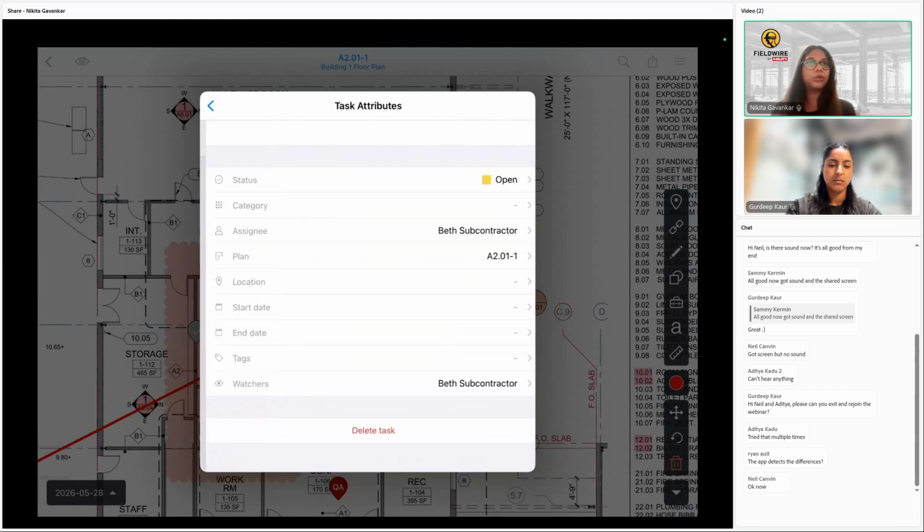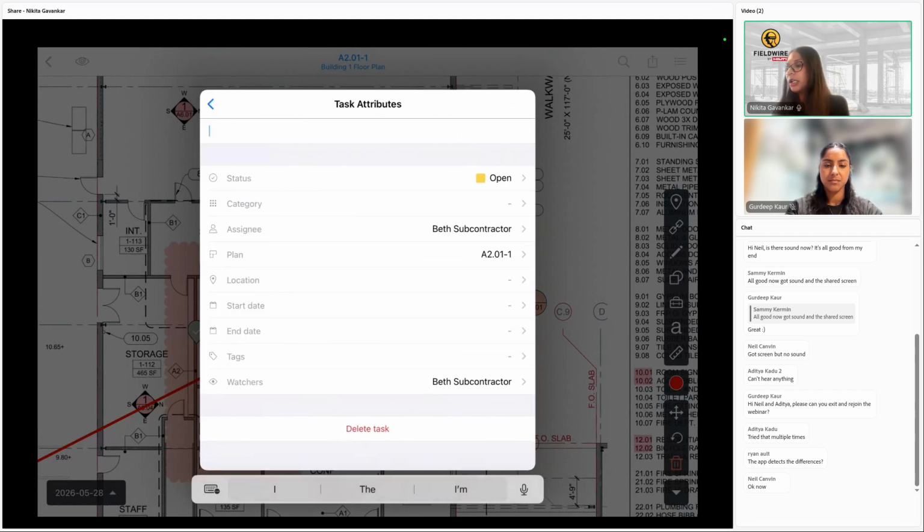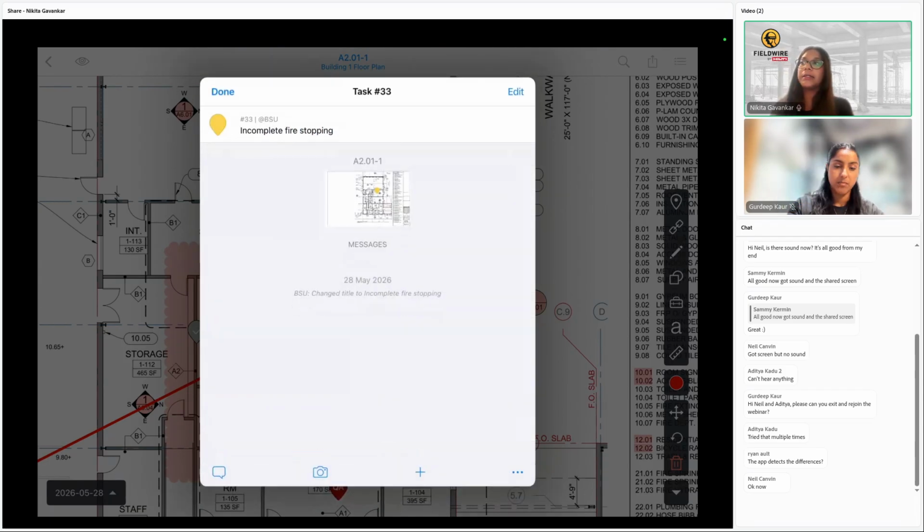Now, let's say as an example over here, there's incomplete fire stopping. I've just identified that over here, so I've given that as a title for this task so that everybody understands. The key difference with this is I know everybody can take photos, go back to their office, and then update their spreadsheets later on. With Fieldwire, everything happens at the point of discovery. So you don't have to do this hours later when you go back into the office.